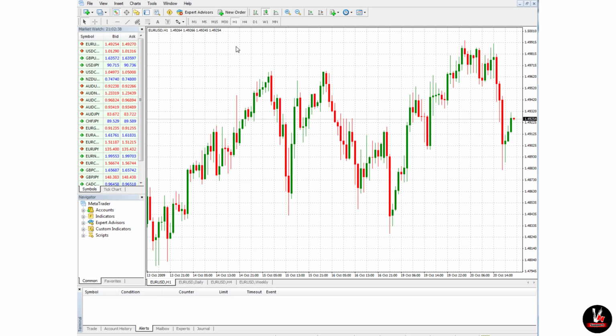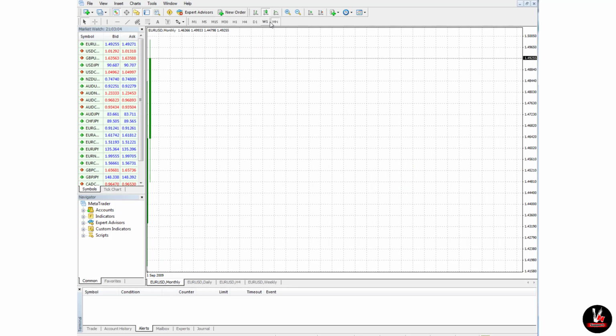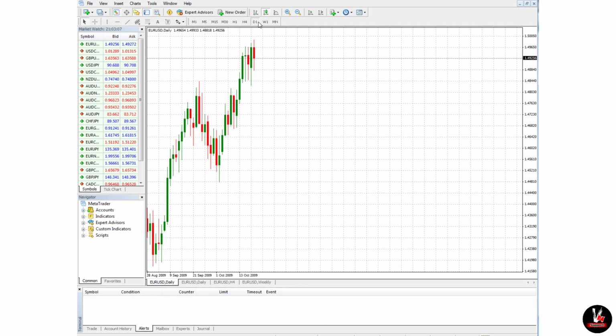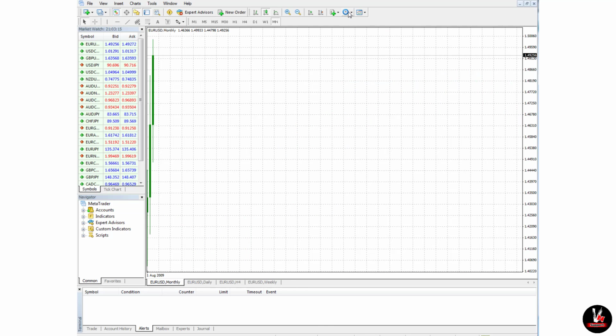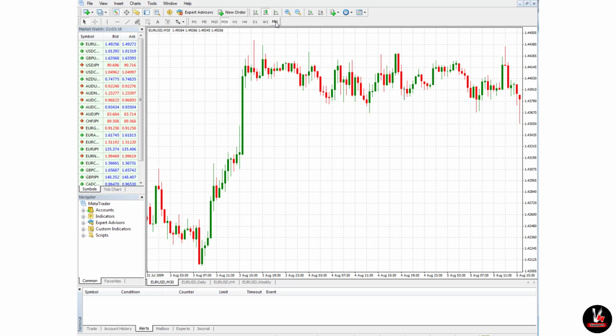All right, that's line studies. Now the next toolbar is what's known as the periodicity toolbar, and you can simply refer to it as the time frame toolbar as well. So here we go. You can change the time frame of any chart simply by clicking on any of these. But you can also do it over here.